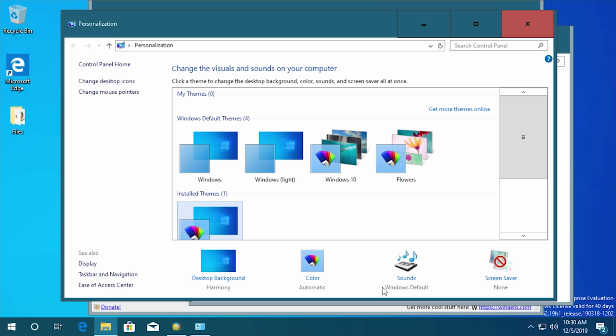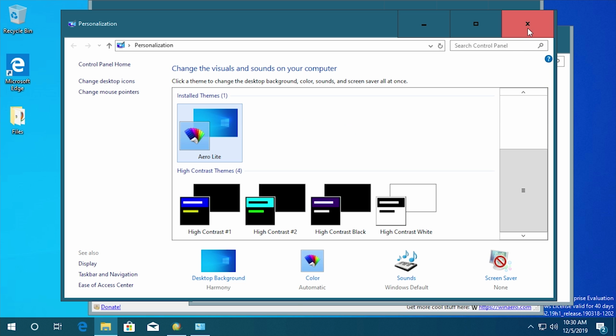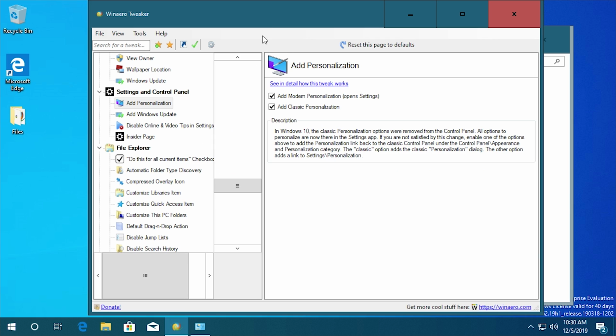So this would definitely be for somebody who is more used to Windows 7, as the support for Windows 7 is ending in just over a month. When you do eventually upgrade to Windows 10 and you want to still have some of those Windows 7 features, well, this is one of them that you can re-enable using Winaero Tweaker. So definitely very, very useful there.